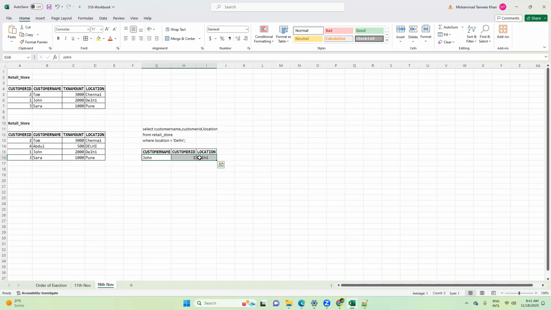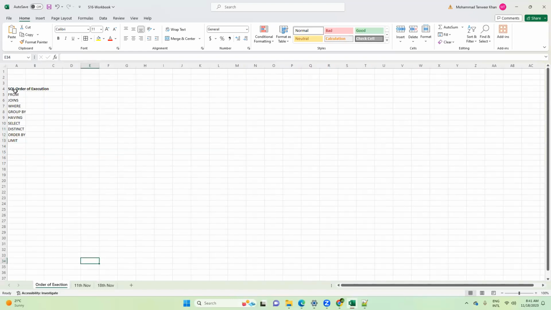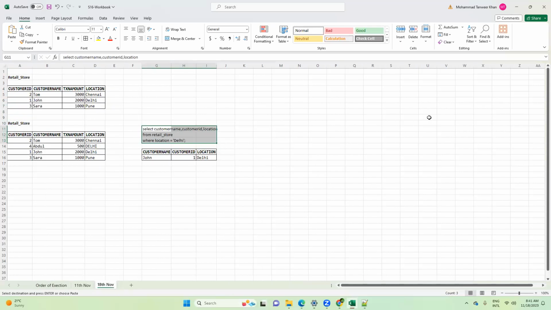Correct. Hope you agree that this is a valid question. Manager is telling Tanvir, I told you to display all the customers who are from Delhi. I could see here Abdul and John, they both are from Delhi, but why are you showing only John, right? Let's try to understand this. I've explained order of execution in the previous class, right? So what is an order of execution?